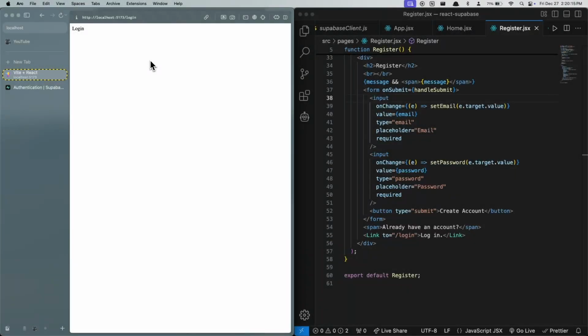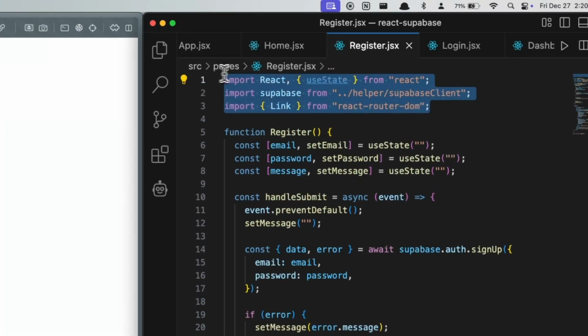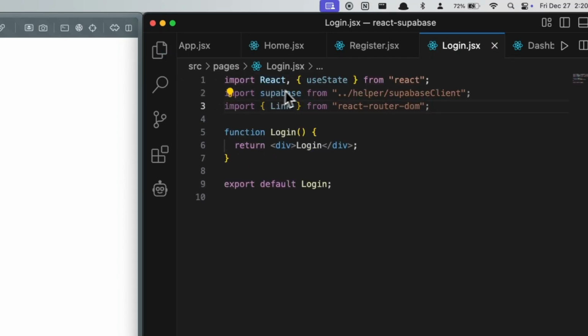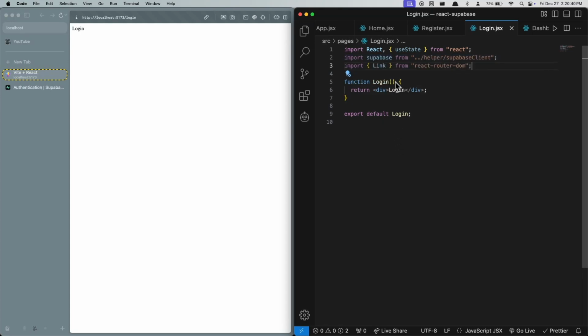And now we can begin working on our login page, and our login page is going to have a very similar look and logic compared to our register page. So I'm going to first go into the login.js file, and I'm going to have the same imports first. So I'm just going to copy this. I'm going to paste it here because we're going to be using useState for the form, and we're going to be using Supabase for authentication, and we're also going to have a link to the register page in case a user who does not have an account is trying to log in. We want to be able to provide them with a route to navigate to the register page.